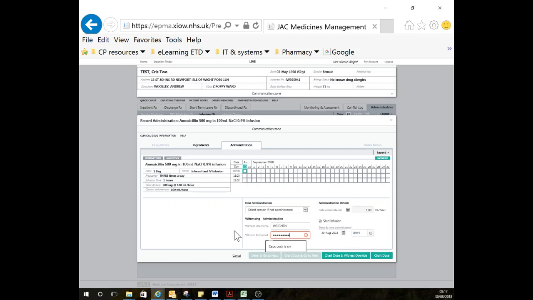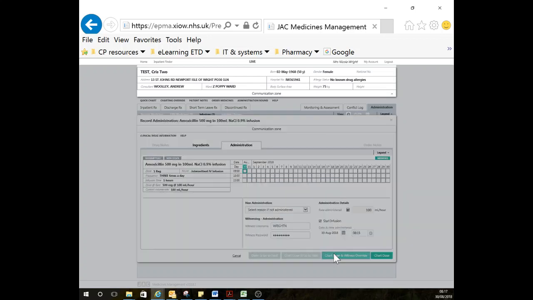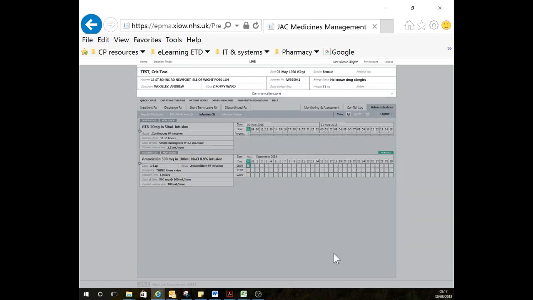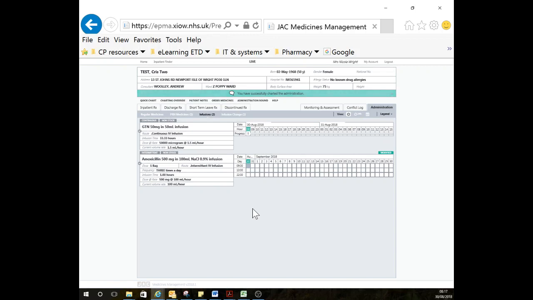There are occasions where it's an emergency, you don't have a witness, and you have to override that functionality. If you do choose to do that, which I'm going to have to do now because I'm on my own, if you do choose to do that, it is audited in the background. We would not expect you to do that unless it's an exceptional circumstance. Anyway, I've signed for my amoxicillin now.